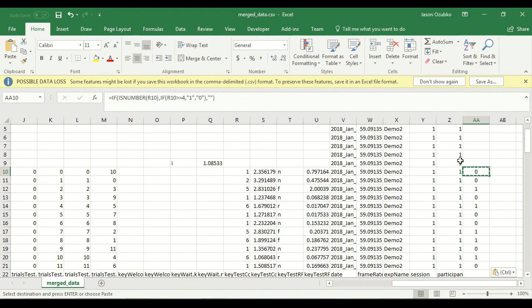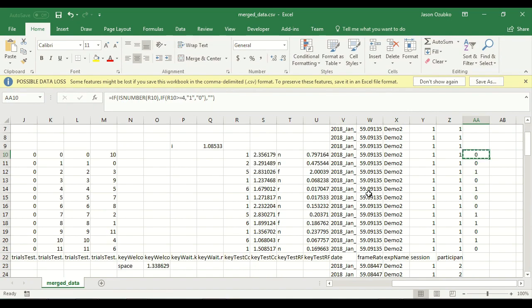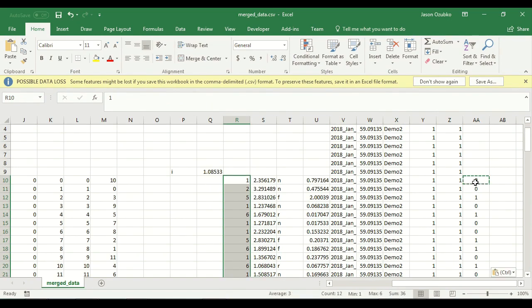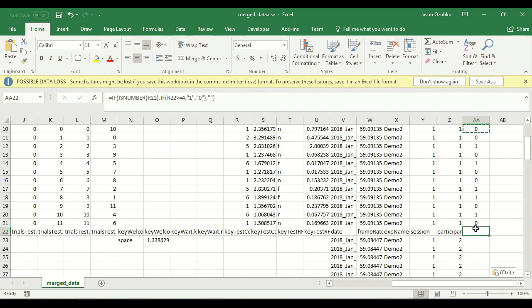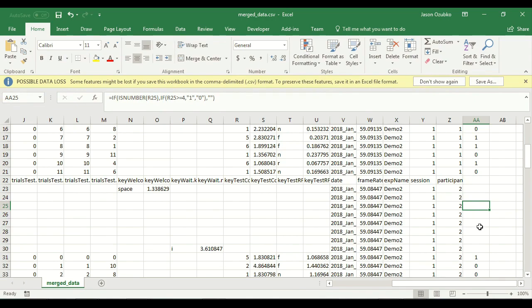Here, by the way, I'm using a slightly different if statement than you've seen before. I'm using a function called isNumber, and I'm checking to see if R10 is a number, and if it is, then I convert it to a 1 or a 0 for my p_yes column. And so as you can see, this technique, because there's always a number here during the test responses, helps me ensure that I'm not producing 1s and 0s in p_yes in areas where I don't need a 1 or a 0.